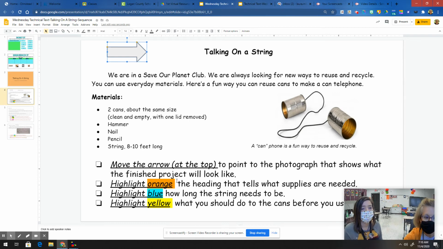All right, so highlight orange the heading that tells what supplies are needed. Remember, headings are little titles. So I'll help you out. Supplies. Another word for that would be materials. And look, that came above this bulleted list. So let's go ahead and put our cursor there in front of it.